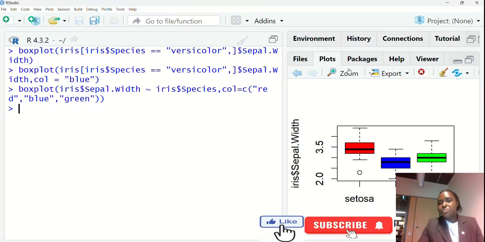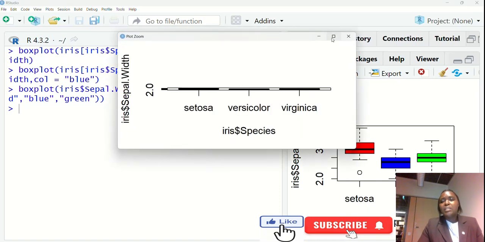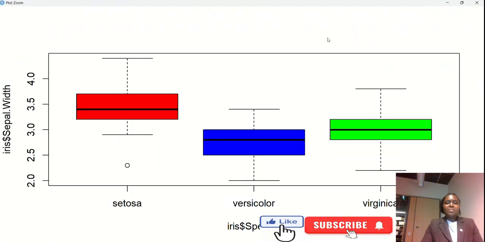Let me zoom it for you to see it clearly. Yeah. So you see, we have our box plots. The red one for the setosa species, and of course we have the iris sepal for the setosa, the sepal for the versicolor, and the sepal for the virginica. So you see, it's very easy like that, and you get your box plot easy to read.